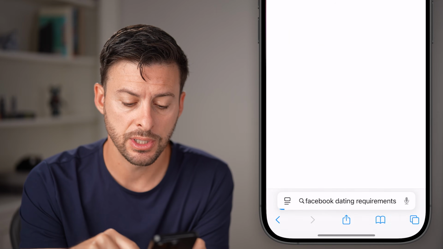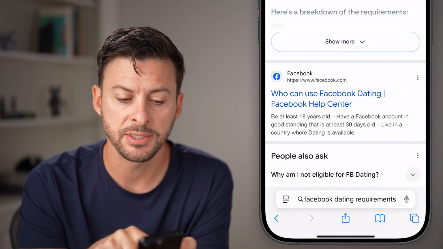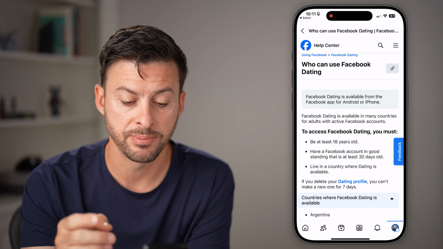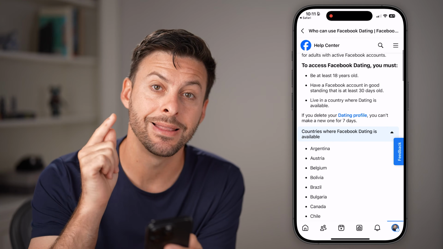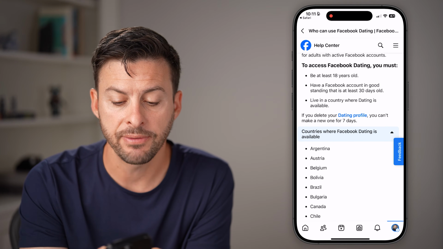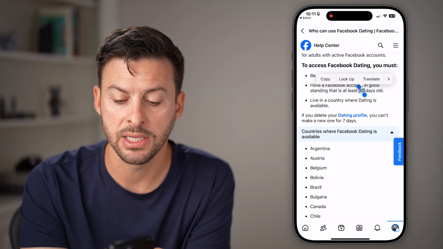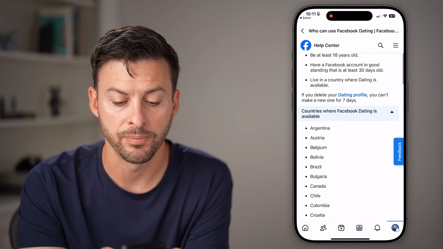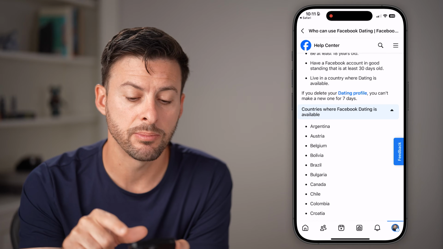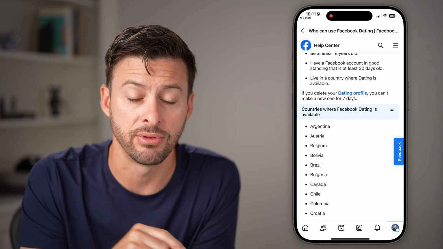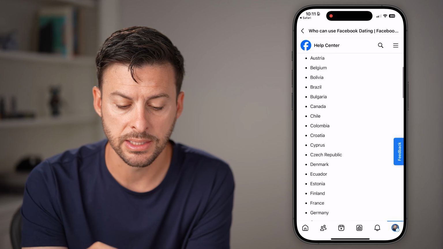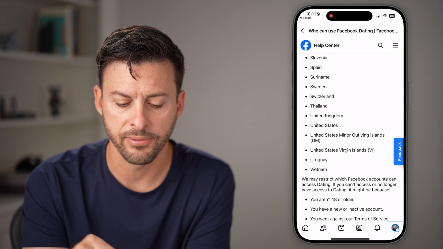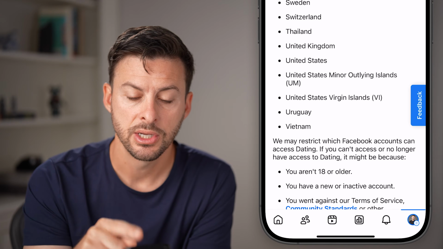The first thing you can do is open up a web browser and go to Facebook Dating requirements. There's an entire help page on Facebook. There are some requirements. You have to be at least 18 years or older. You have to have a good account standing for at least 30 days. And you have to live in a country where Facebook Dating is available. Lastly, if you delete your Facebook Dating profile, you can't make a new one for 7 days. Now, just look through this list and make sure that your country is listed on here. You can see there's a lot of different countries, and I'm in the United States, so I am good to go.